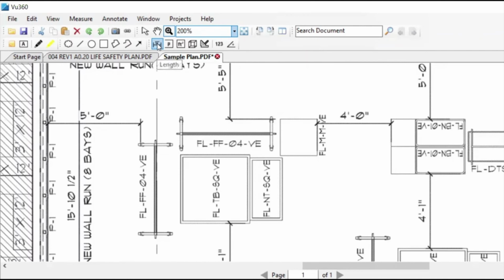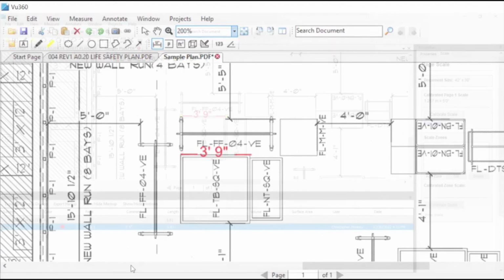The first tool we're going to use is the length tool. This tool is used for taking length measurements of a specific side or individual wall. To use this tool, just simply go up to the icon and select it. Then, click onto the starting point of the side you are looking to measure and drag the icon to the end of the measurement and click the mouse to complete.